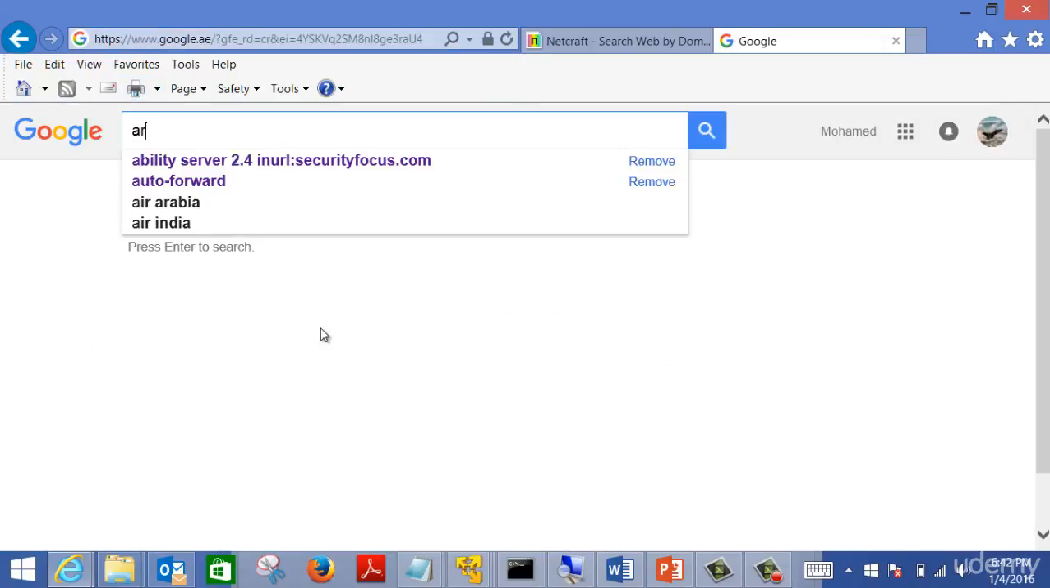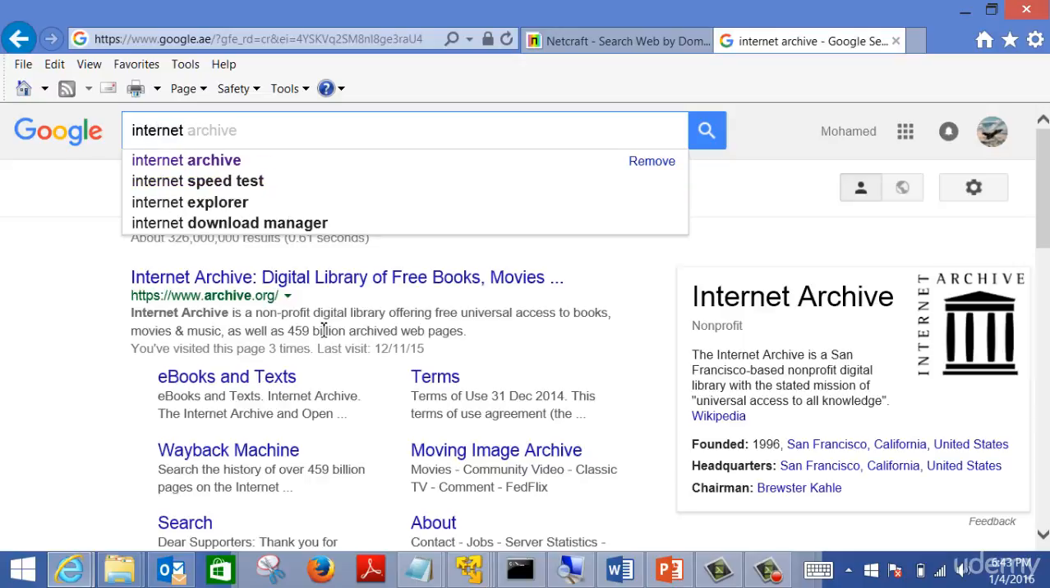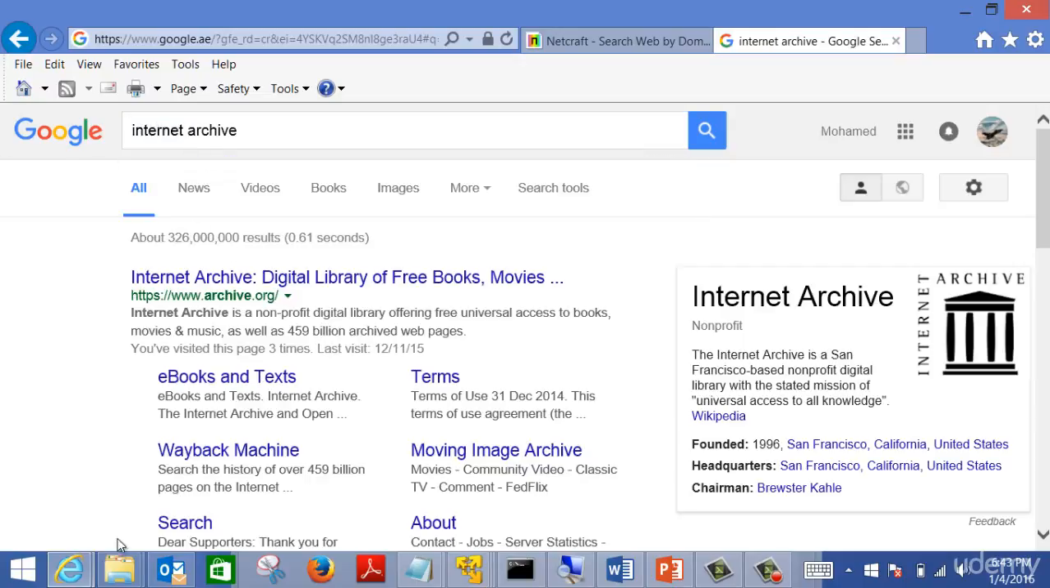So if you type archive, or Internet Archive, I'm sorry, it's www.archive.org. And this website can show you any website from the day it got hosted. So if you need to see how a website looked 10 years ago, or if a website has been removed and you need to retrieve it, you can use this website.